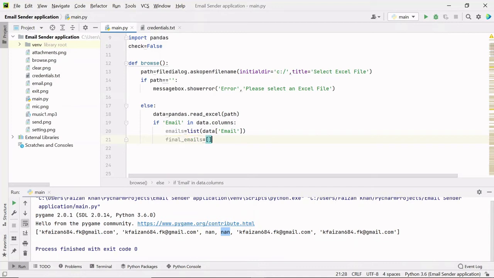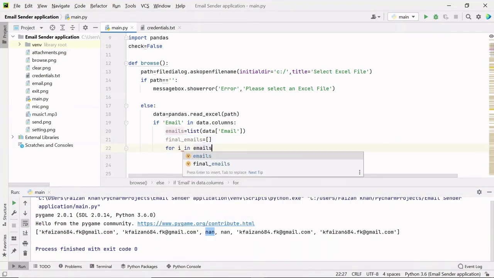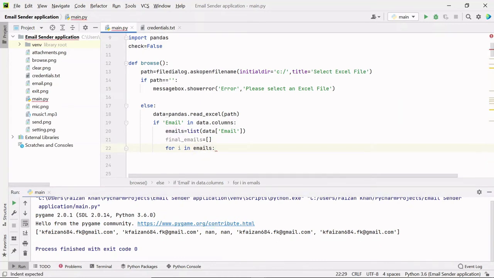And now I will iterate over this list and store all the email addresses inside this final emails list, and I will ignore entries where there is no email address, like NaN here. So I'll use a for loop here, for i in emails, and inside this for loop I'll check one by one if an email address is present or not.